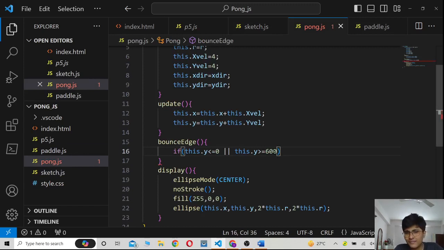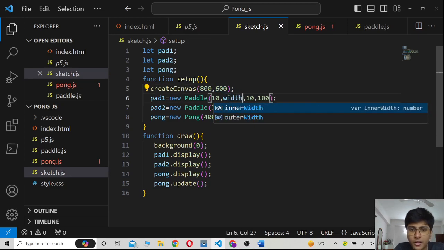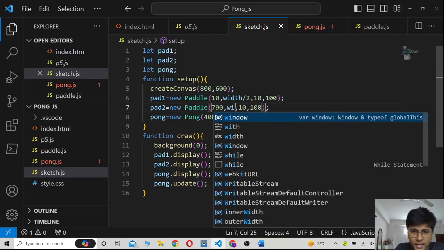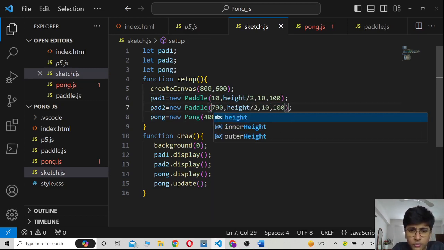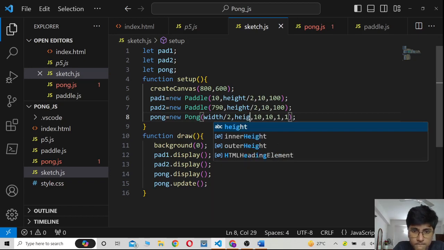And actually, let's just introduce a new thing. p5.js is an amazing way of accessing the width and height of the window. Instead of 300, I could directly say width by 2, and it will give me the same result. And here I should say height by 2, and here also height by 2. So we should get the same result, I guess.